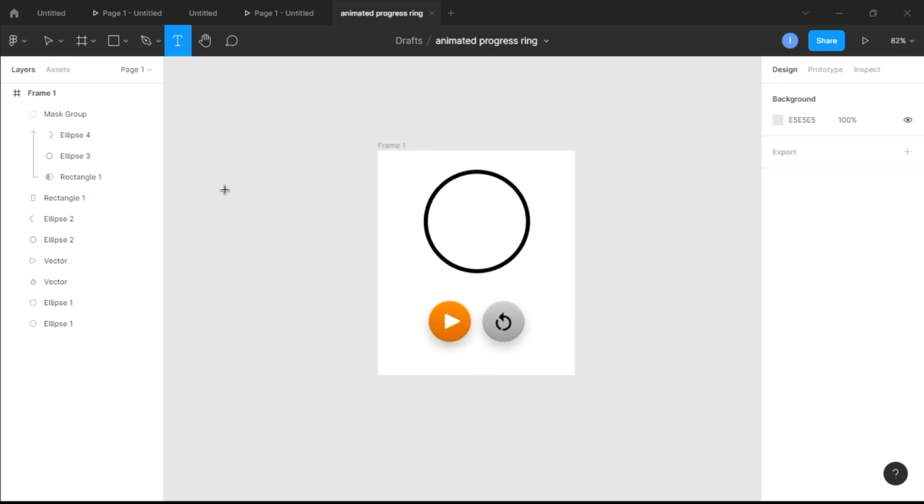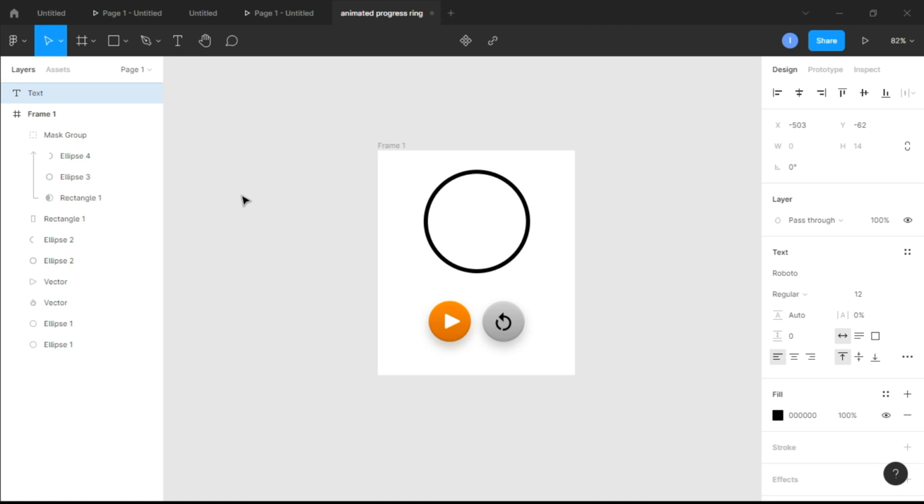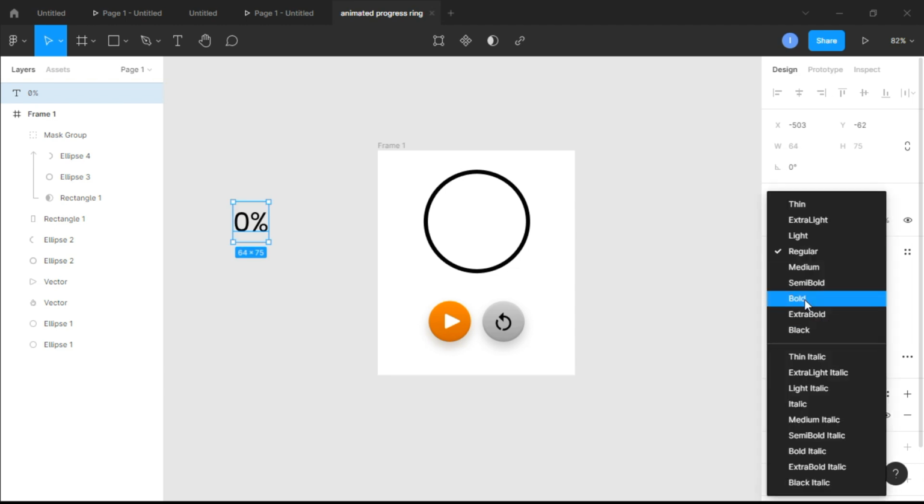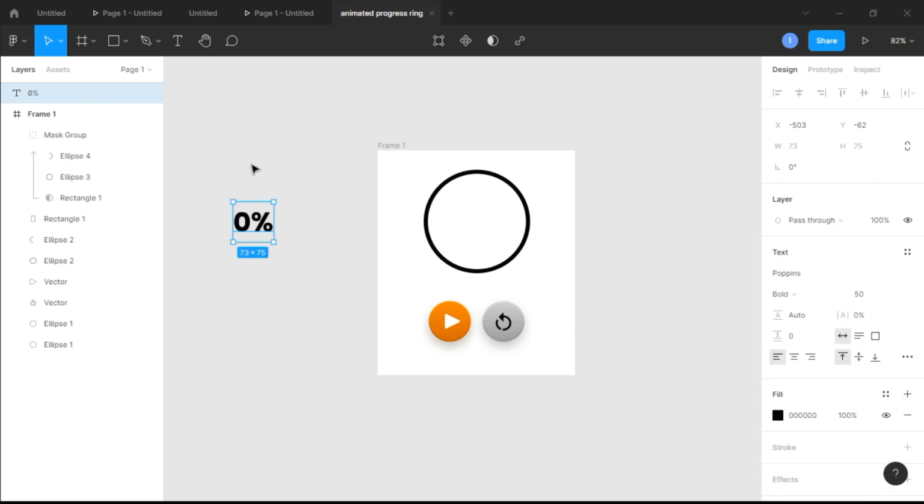Alright, so next we're gonna make use of some percentages. So we're gonna type in, starting from 0%. Just make sure to increase this font size to 50. We actually want to make sure it's big. We're gonna make use of a font type I like so much. It's called Poppins. Then we make sure that it is set to bold. Right, so Poppins bold looks good. Right, so we're gonna enter.